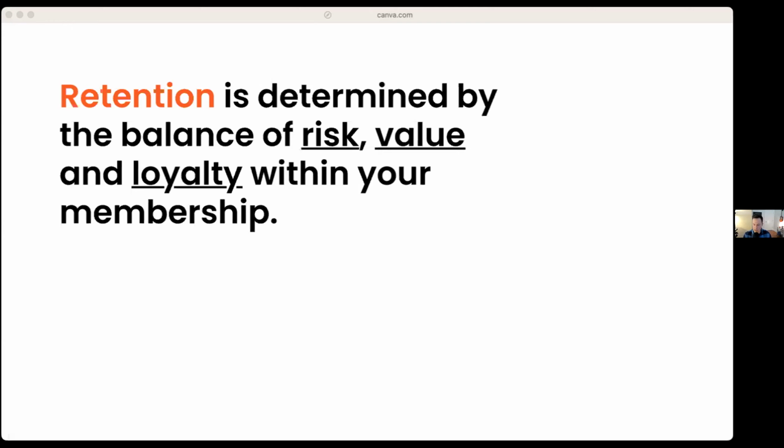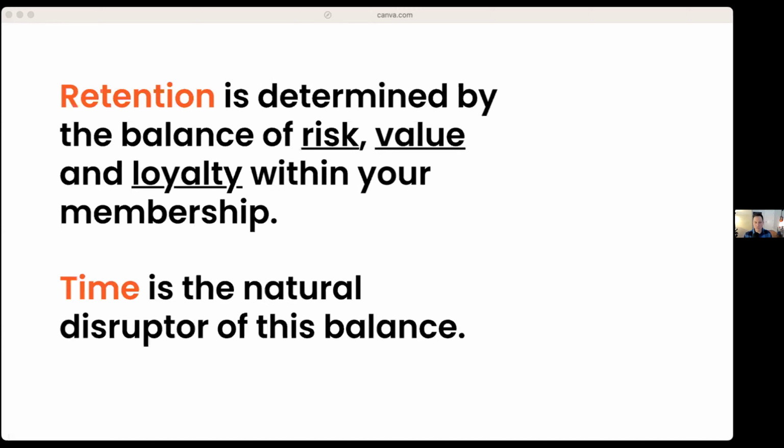You think about day one of someone becoming a member. The perceived risk and the perceived value were exactly where they needed to be in order for that member to make the decision to commit to your product on a recurring basis. And when we think about how these things evolve and change throughout the life cycle of membership, we're going to find that time is the natural disruptor of the balance of these things.